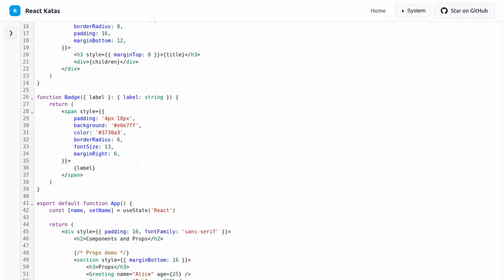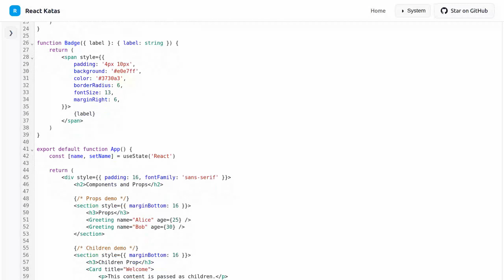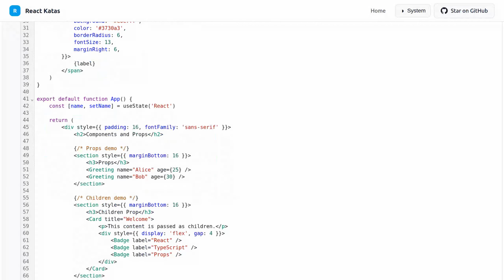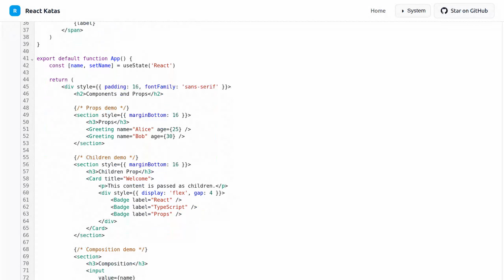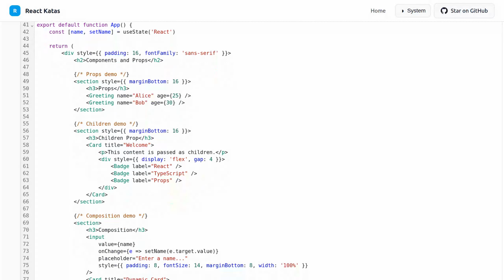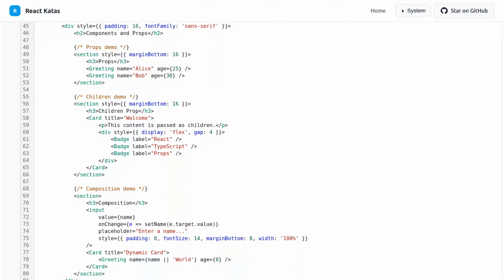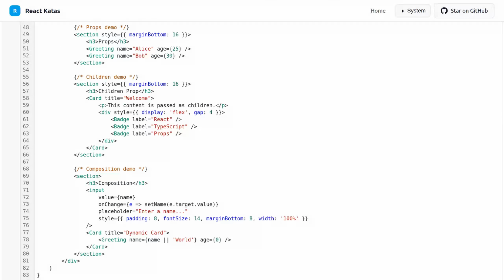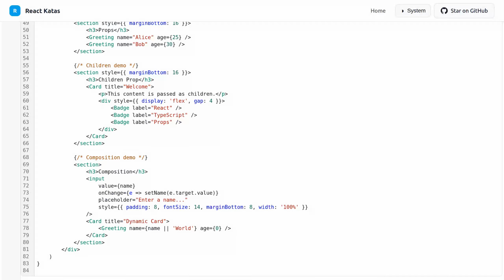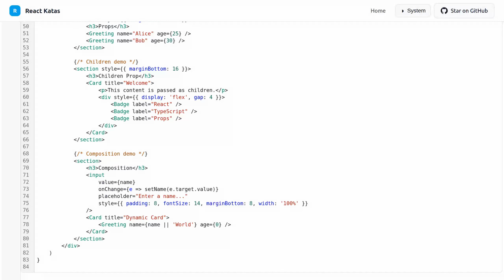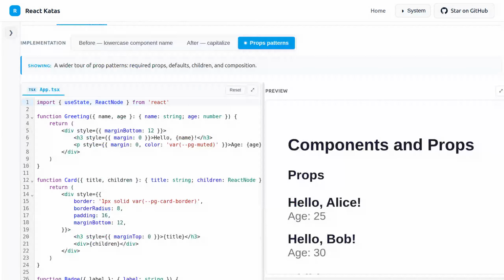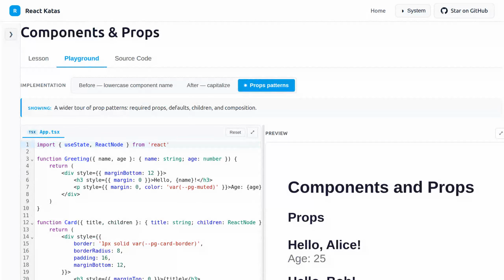The Badge component demonstrates styling with props, as each badge's label is passed as a prop. In the app component, state is managed with useState to dynamically update the name. By entering a name in the input field, you can see real-time updates in the Greeting component within the dynamic Card. This example highlights how props and state work together to create interactive components and how composition can encapsulate different elements to build a cohesive user interface.